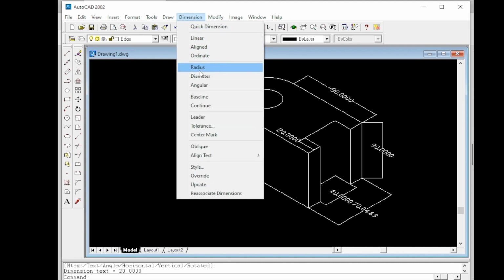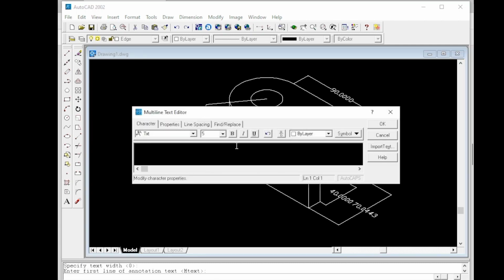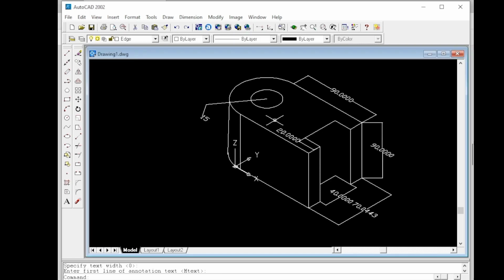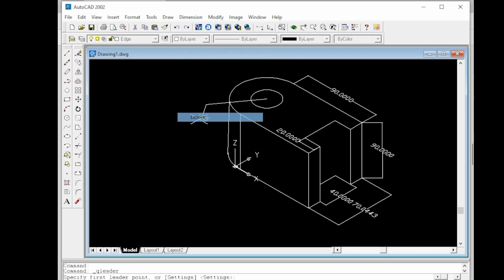So for radius, I'll use leader. Go to dimension, pick leader, not radius, use leader. Right click, and this one will pop up, then type 15. Okay.